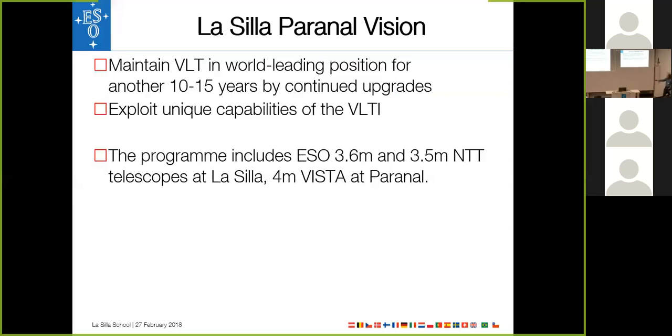Okay, so we need to have the VLT, and that includes the interferometer, operational for, it says here, another 10 to 15 years. What that means is, we want to compete with everybody on this planet, at least for that long. I think we should actually compete for much longer than that. We have unique capabilities with VLTI. This is a capability that nobody else has at that level with this size of telescopes.